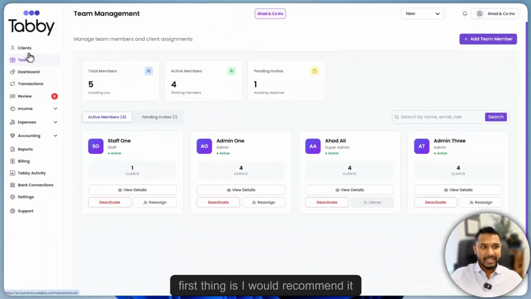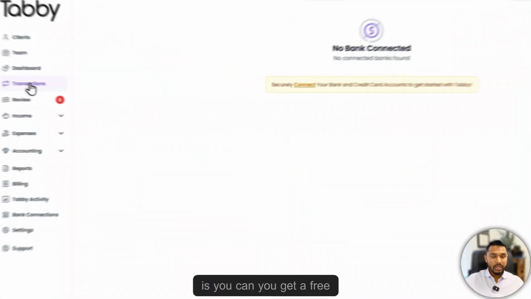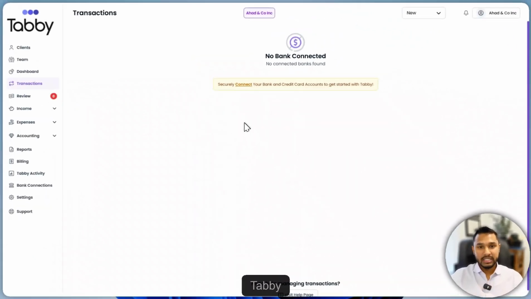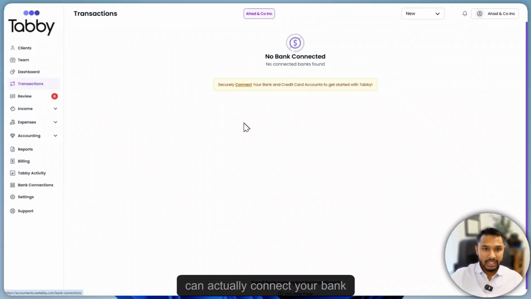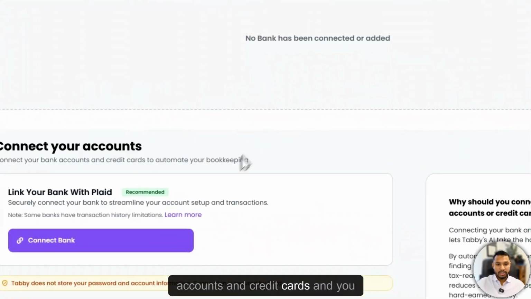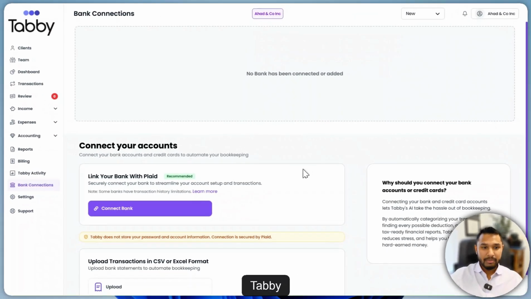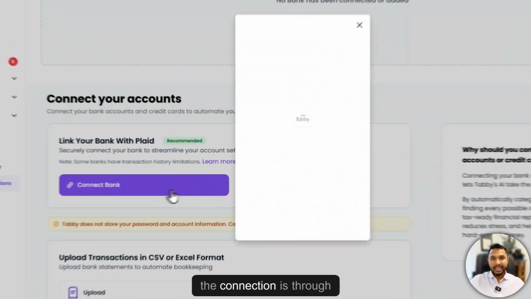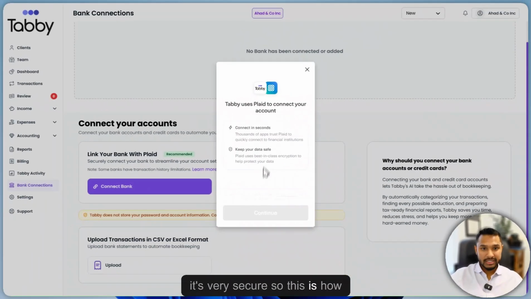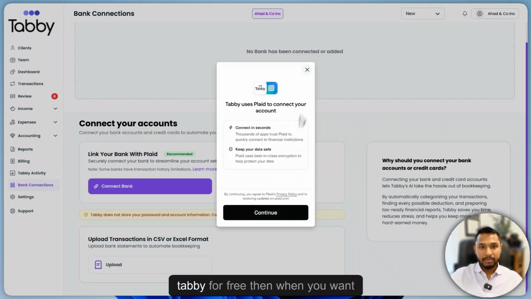The very first thing I would recommend is you get a free Tabby license for your firm, so you can actually connect your bank accounts and credit cards and take Tabby for a run. And the connection is through Plaid. It's very secure. So this is how you can completely use Tabby for free.